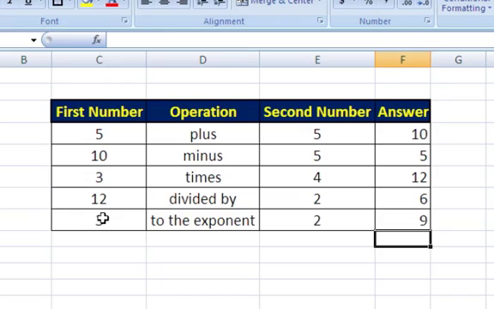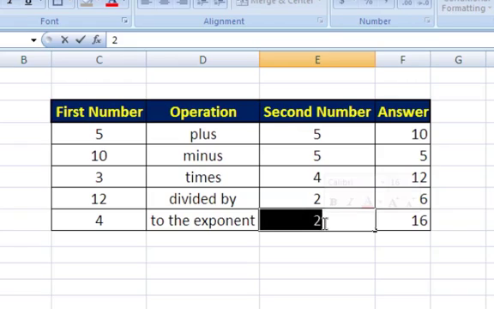And so I actually can change this. So if I change this to 4 to the exponent 2, which is 4 squared, that should be 16, and we get the answer. And so you can actually do very large calculations.